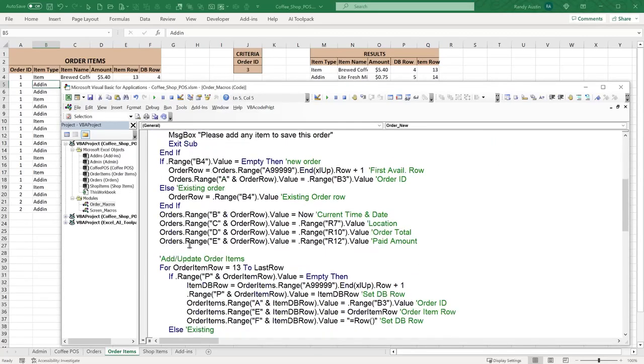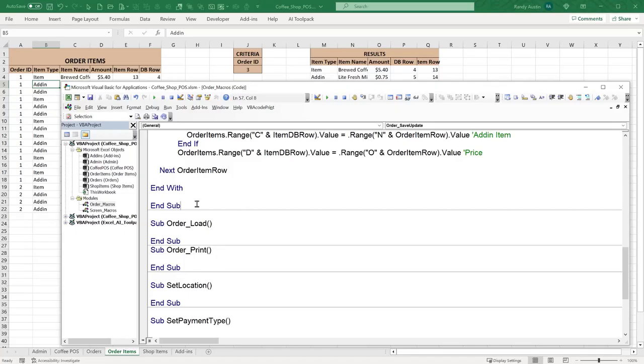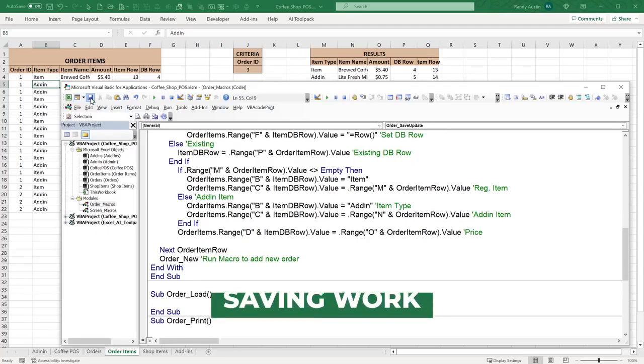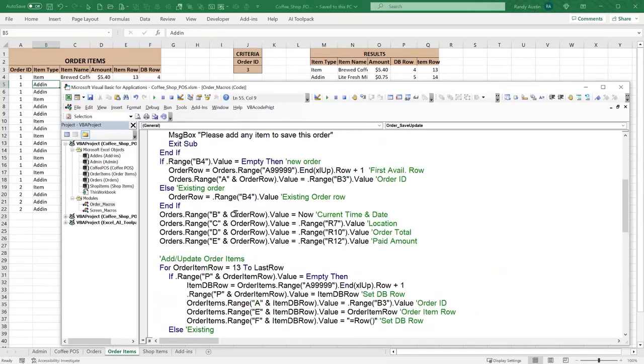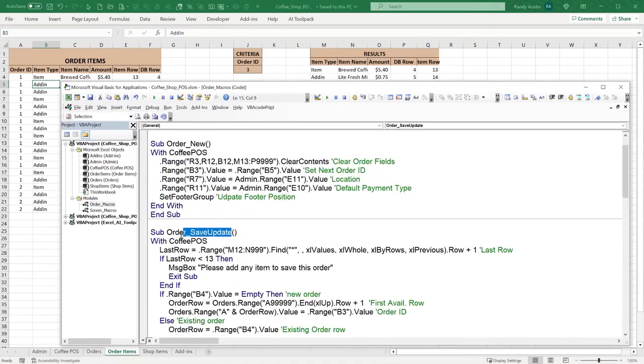But once we save or update it, I want to clear everything out and put new in. So we're just going to add the item right here. So new. I'm going to run a macro to add a new order. So basically we're going to save it and clear out the fields all in one go. Okay, saving our work so far, and then it is this macro that we want to assign to that button called next order. So I'm going to copy this.